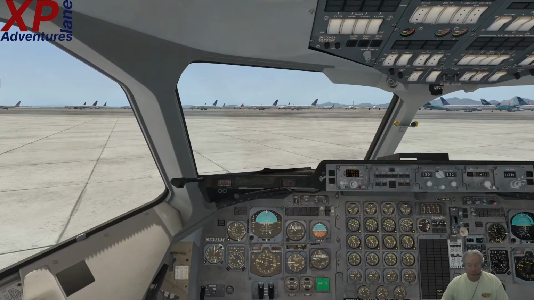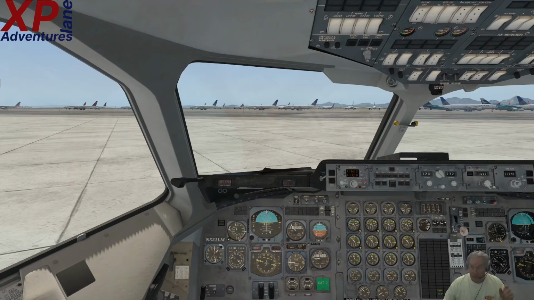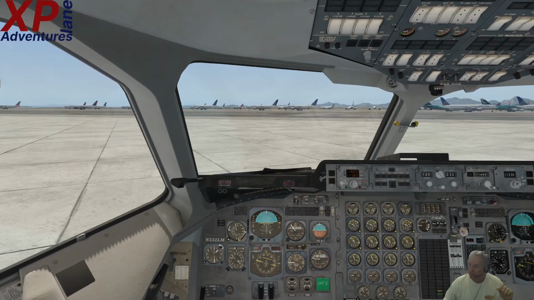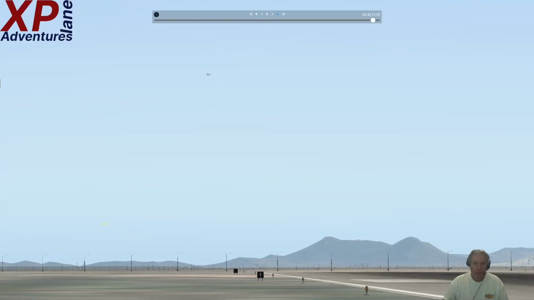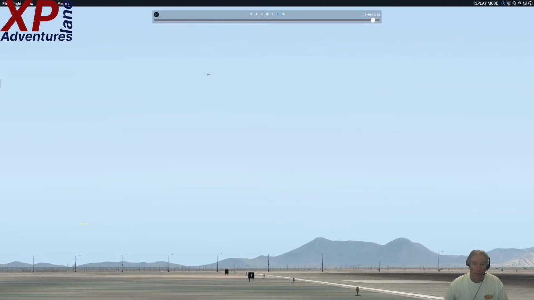Okay, well let's have a look at our landing here. So I'm gonna pause the video and then I'll be right back, and then we will watch the landing. So I will be right back. Alrighty, here we go. Coming down in for landing.